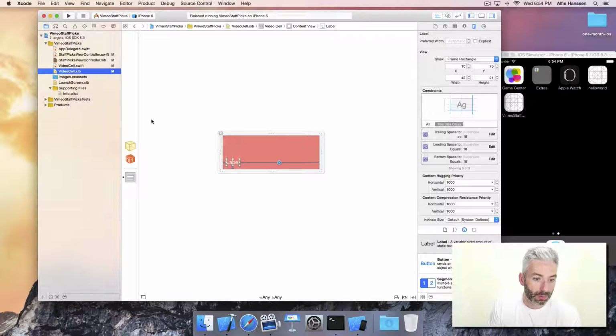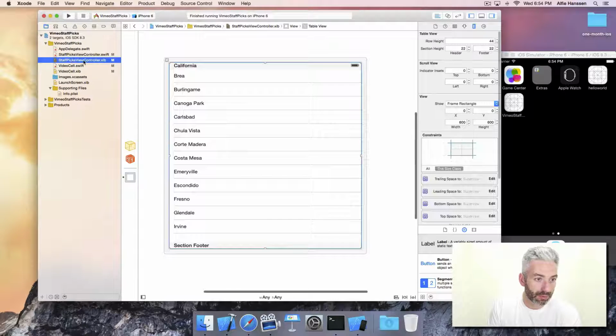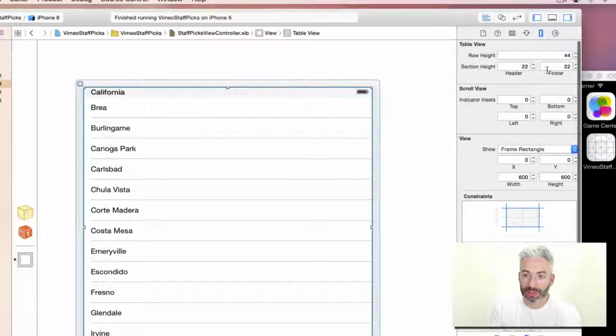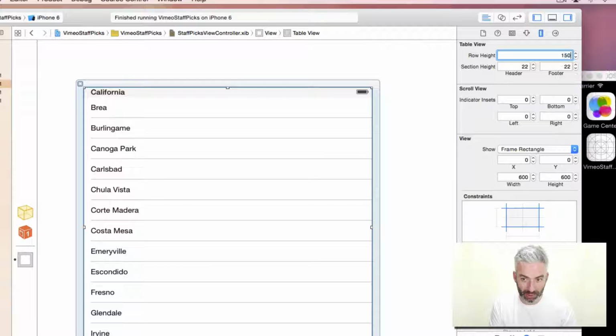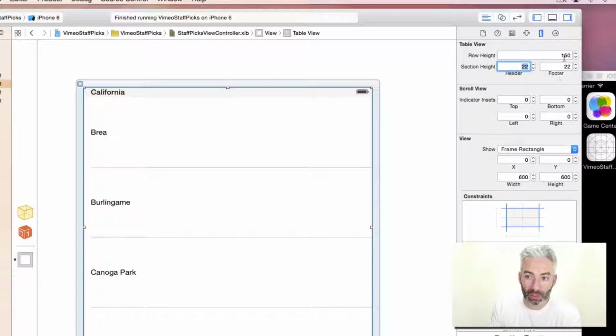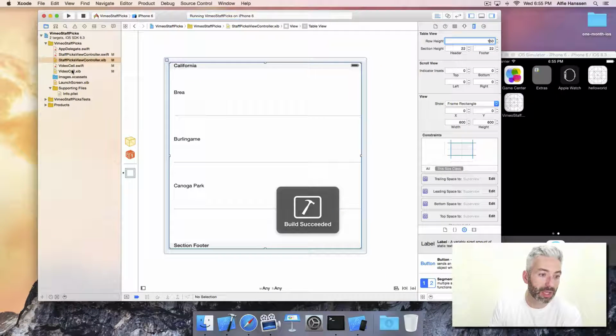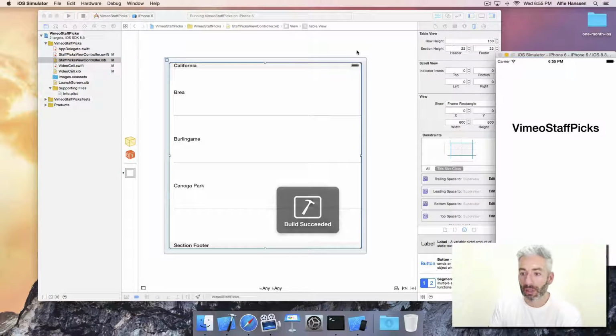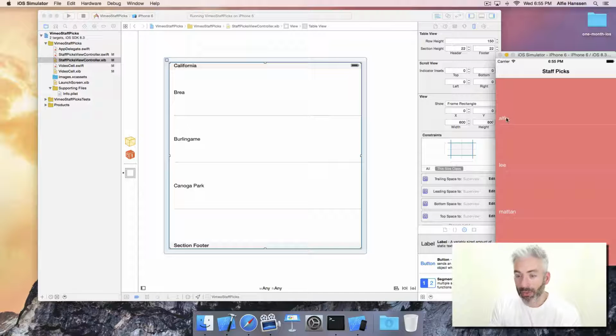One thing that we can do is head over to our staff picks view controller and adjust the table view row height, and we can do that right here. We can say maybe give it a height of 150, and the minute we do that, we see that the placeholder values here change. If we hit run, we should see that take effect, which will make it clear that our label that we positioned in the lower left is pinned where we want it to, and we're no longer using the default label for the cell.